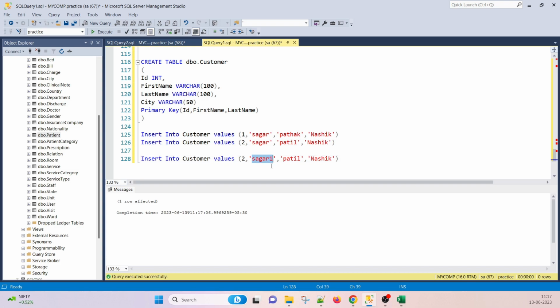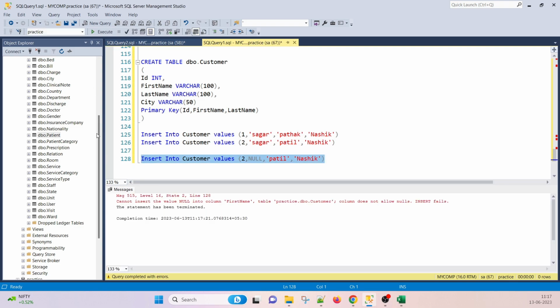Got it? And if I'm making it null, is it acceptable? No, because the column does not allow nulls. Cannot insert null value in the first name as per the primary key regulation.